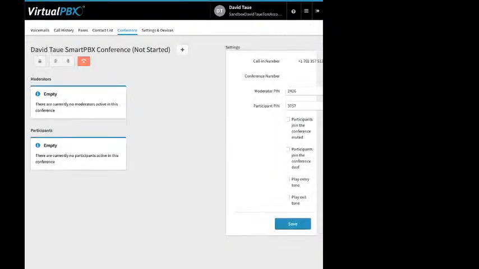Conference, this allows you to manage your conferences. You can invite other staff members or other users on the account to your conference. You can lock it so people can't randomly join it. You can mute everybody. You can unmute everybody. You can end the conference. When you're actually in a conference, on a participant level, you can mute a specific person as well as kick a particular person. And then there's information here about your pins, etc.